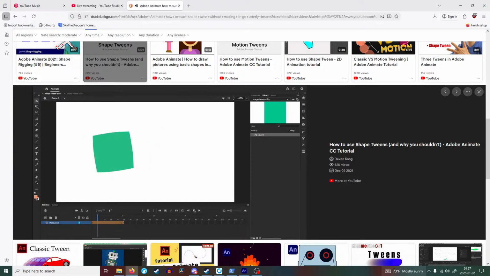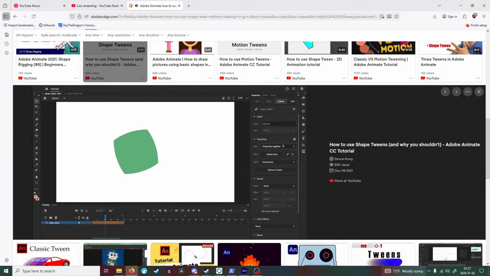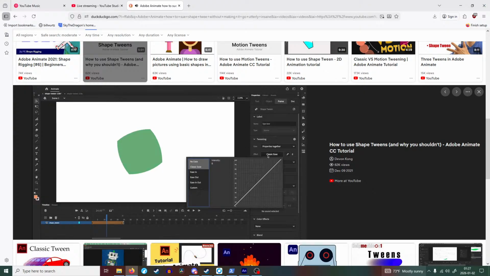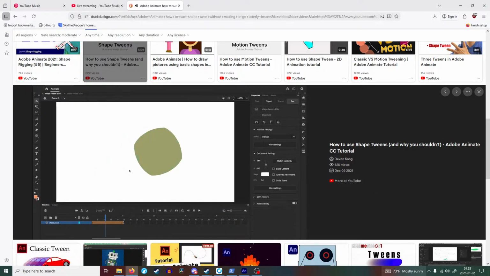The animation might look a little flat at the moment, but an easy way to improve it is by adding easing. You can add easing by clicking anywhere on the tween and then going to the tweening section in the properties panel. In the effect drop-down menu, I'll double click to select one of the ease out presets, and when I press play again, you'll see that the animation now slows to a stop and looks a bit better. And that's the basics of shape tweens.